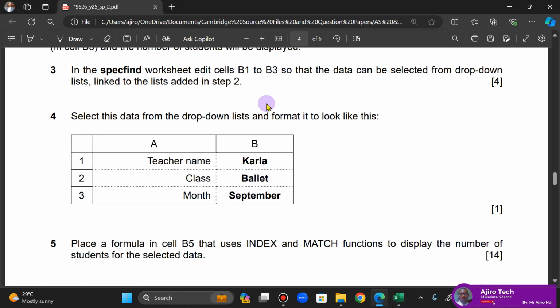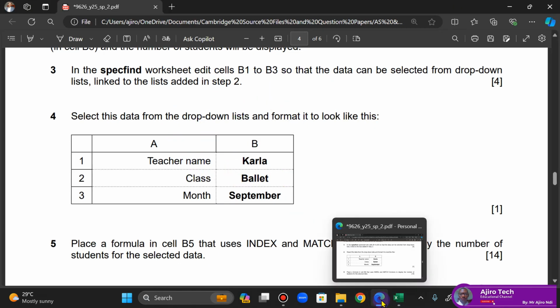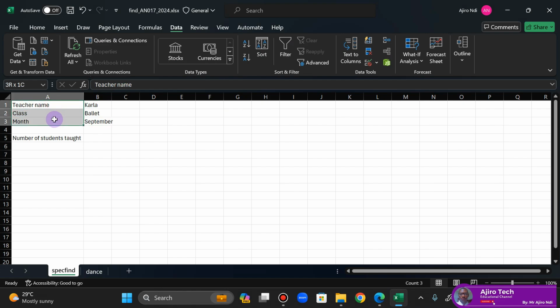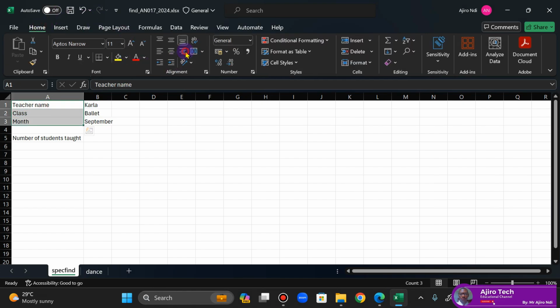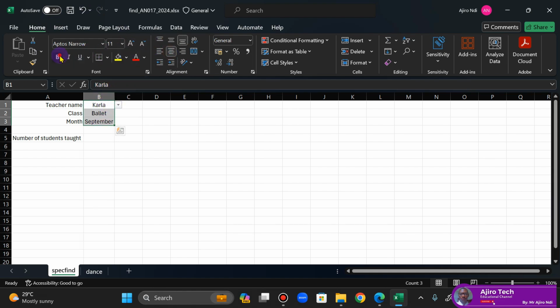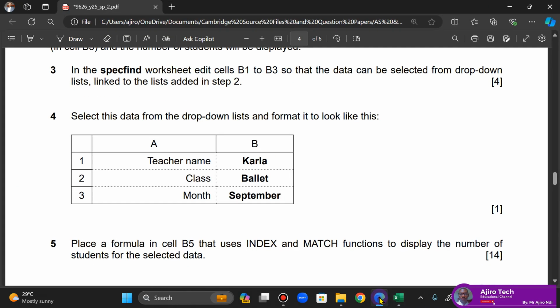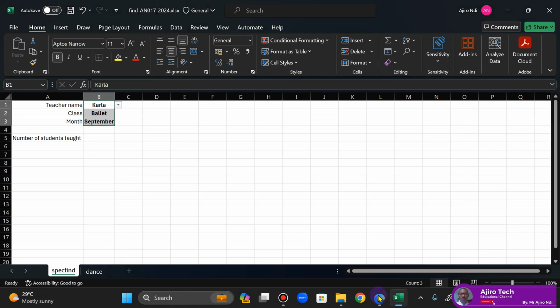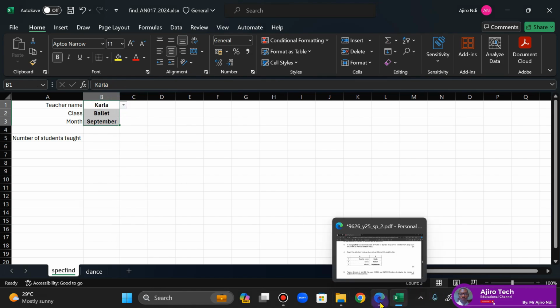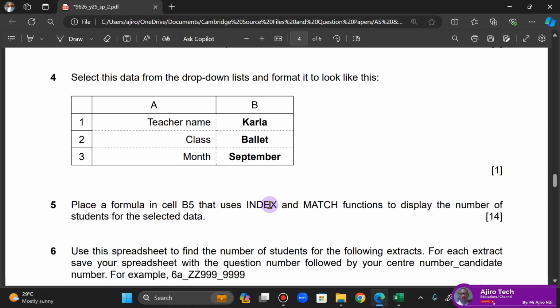Take note of how we need to format it to look like this. Okay, so I'm going to highlight this, go to home, make it right align. This is middle align, right, center align, and is bolded. Please take note of it. It's what? Bolded. Okay, so it's very, very important that we replicate exactly what we see.